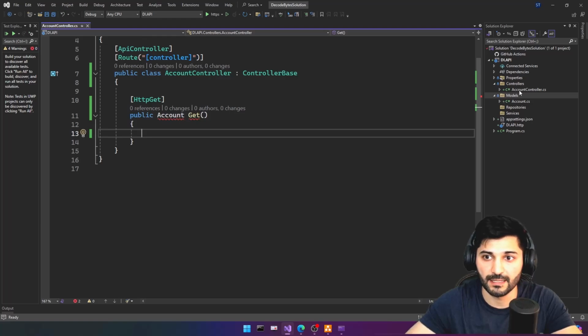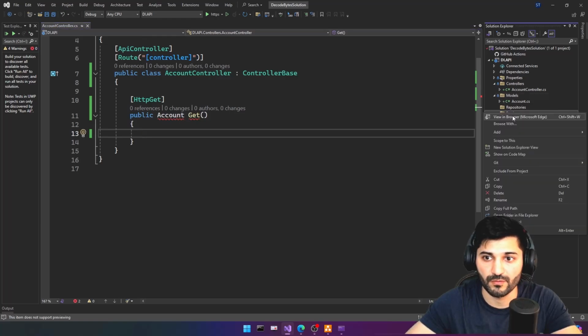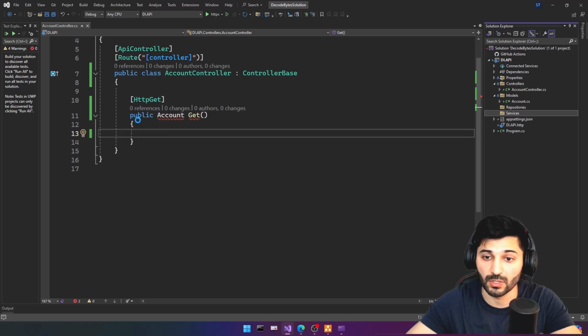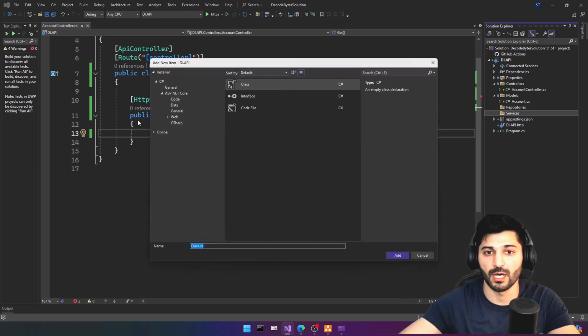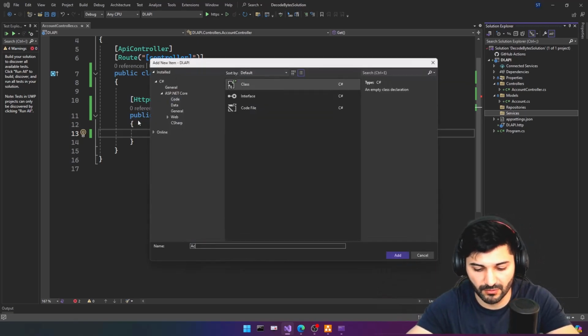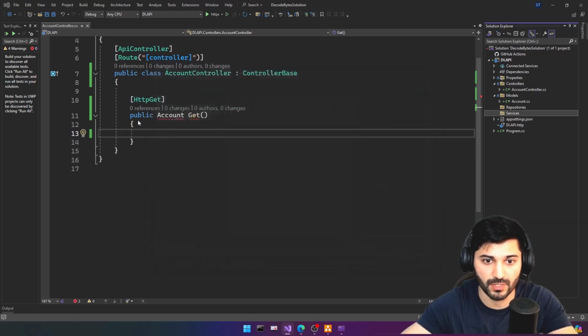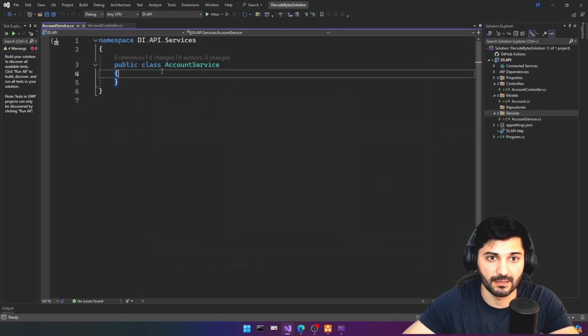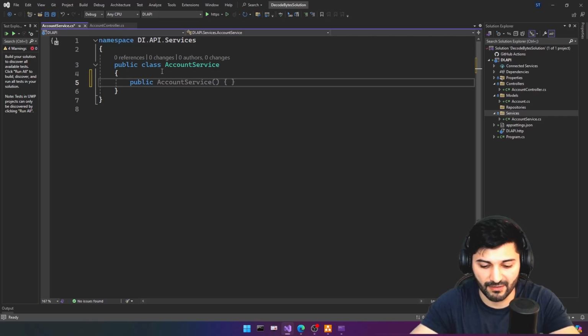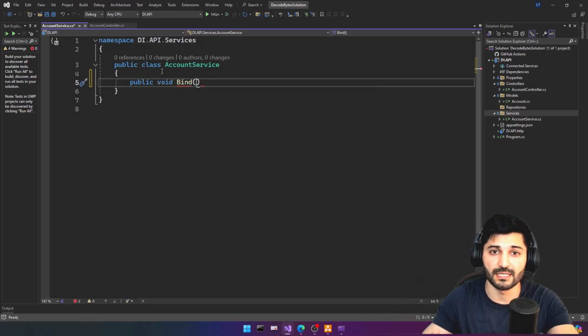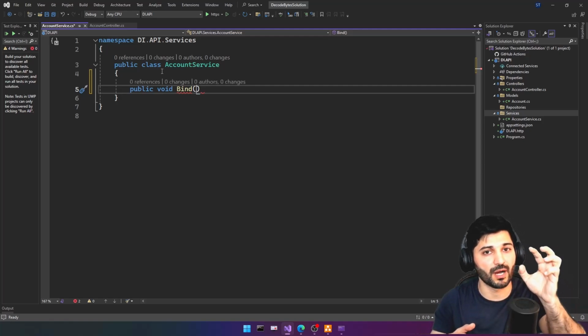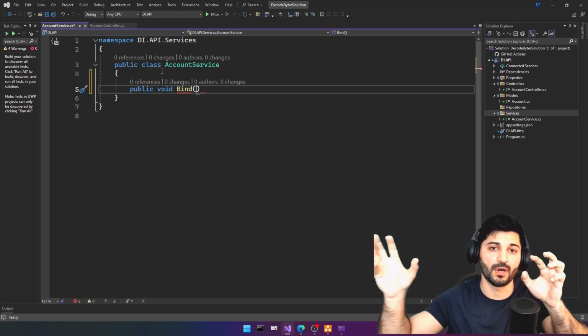Cool. And now let's go to our services, right click. We talked that we will directly implement our account service. For that reason, I'm going to have AccountService. And in my AccountService, I will have a simple method called Bind. The purpose here is I want to bind my account to my given card.